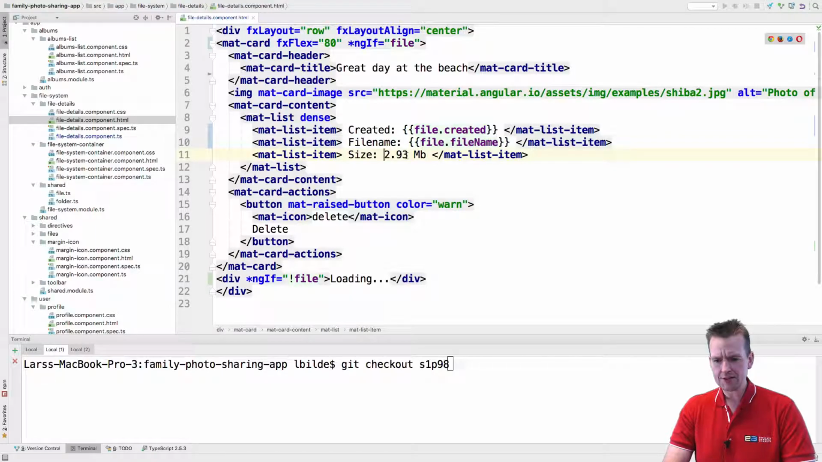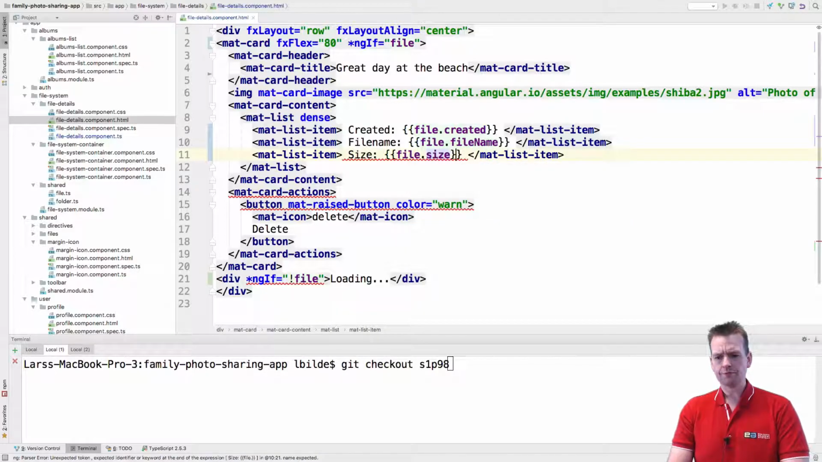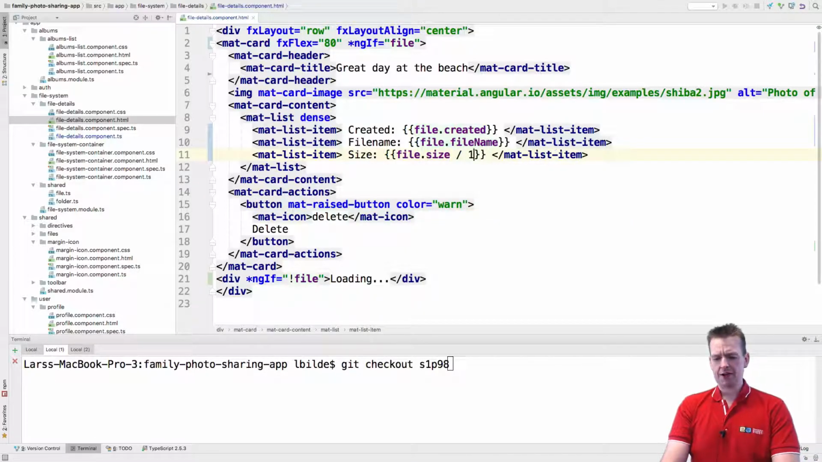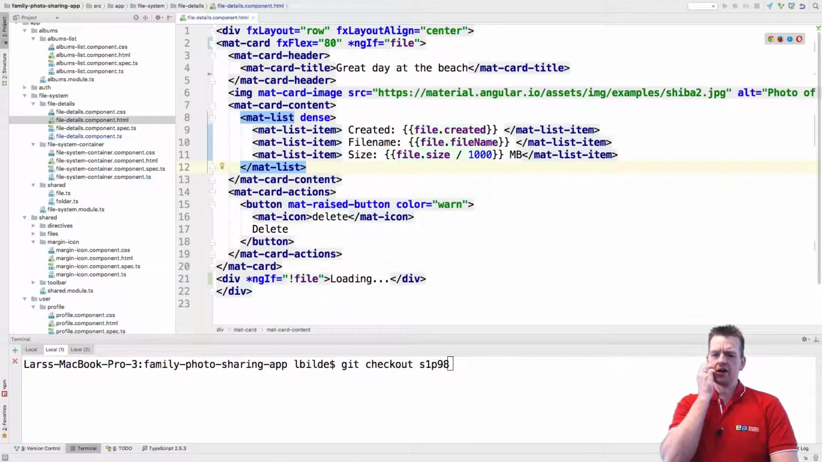Okay, the size is going to come from file.size. And let's divide that by 1,000 and then write megabytes, something like this. Now again, I can't remember if it's capitalized MB. You'll figure that out yourself. So now we have some information here that's actually dynamically added to our component, right?